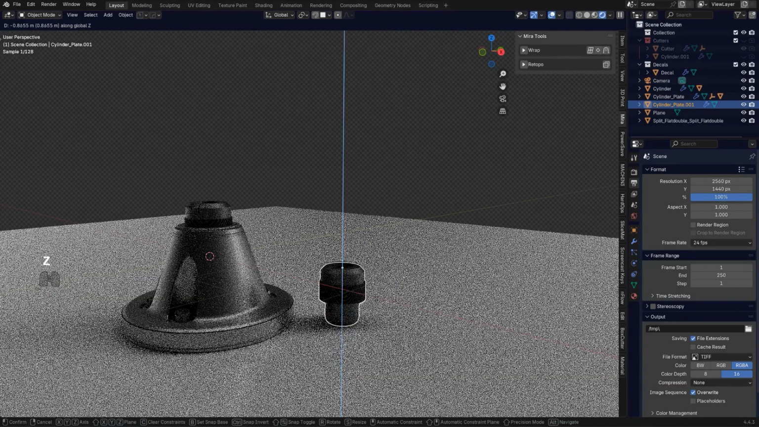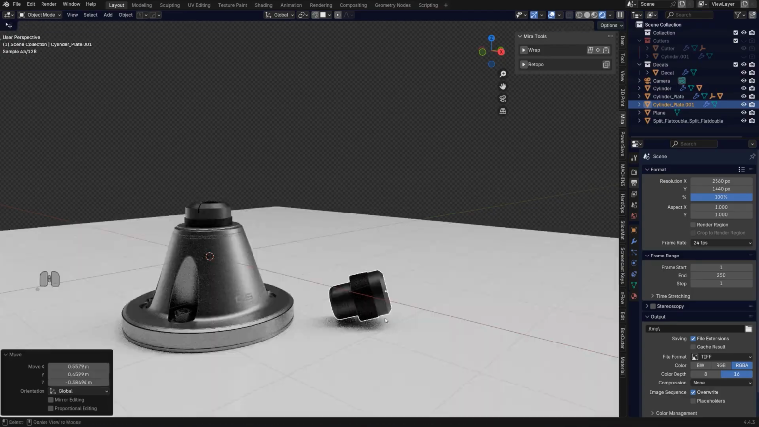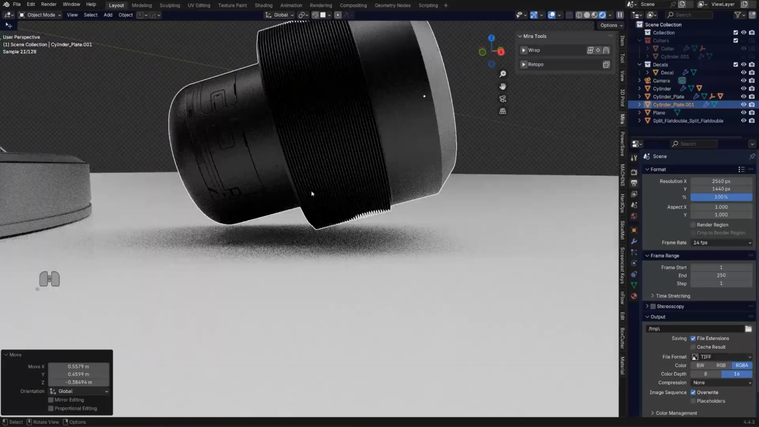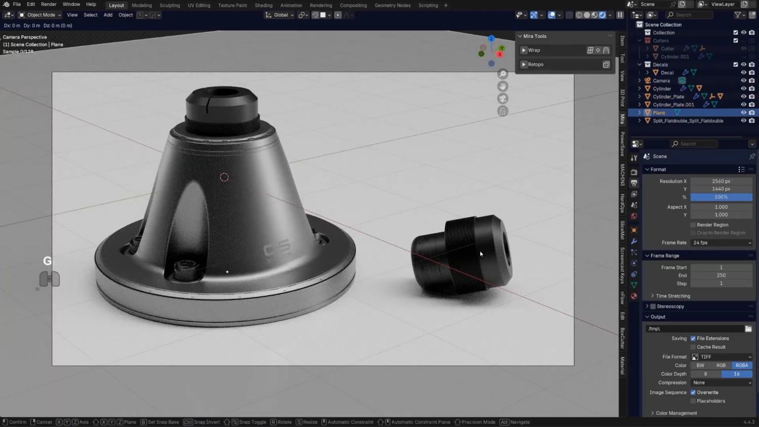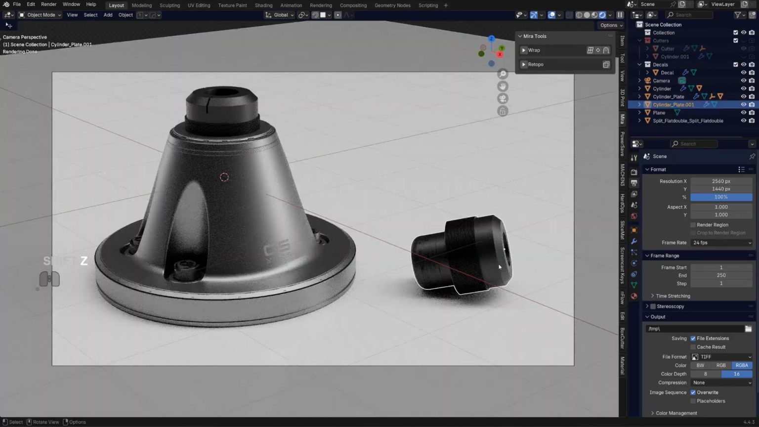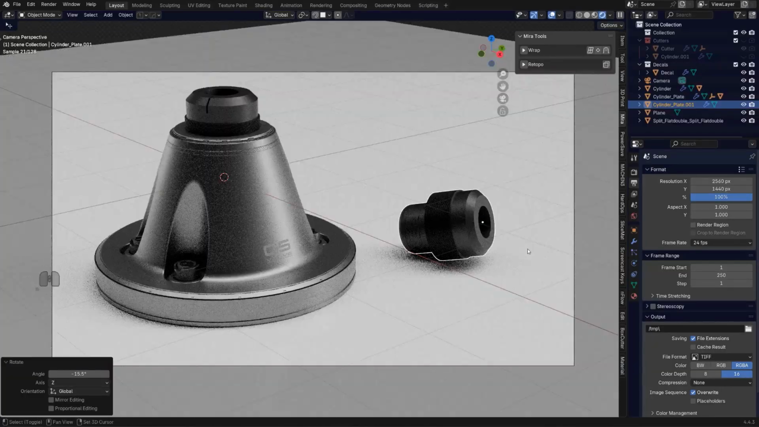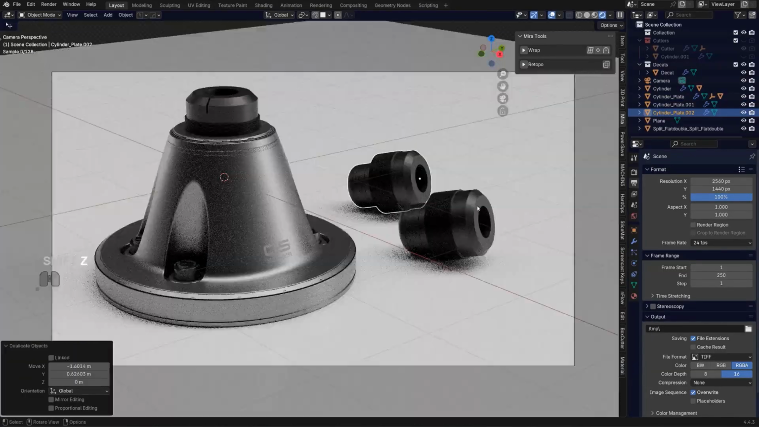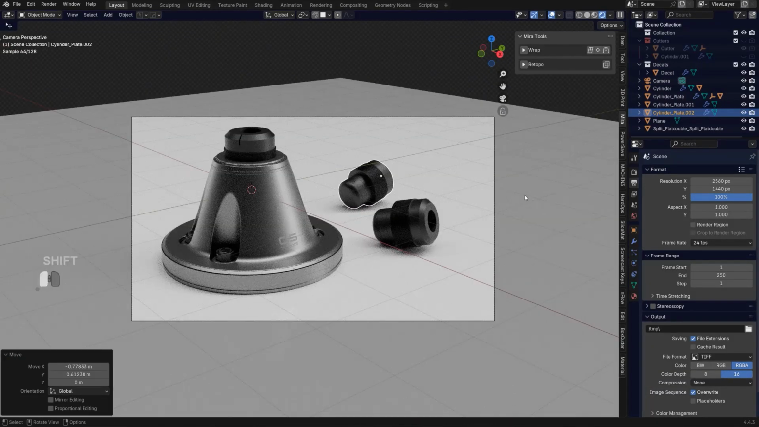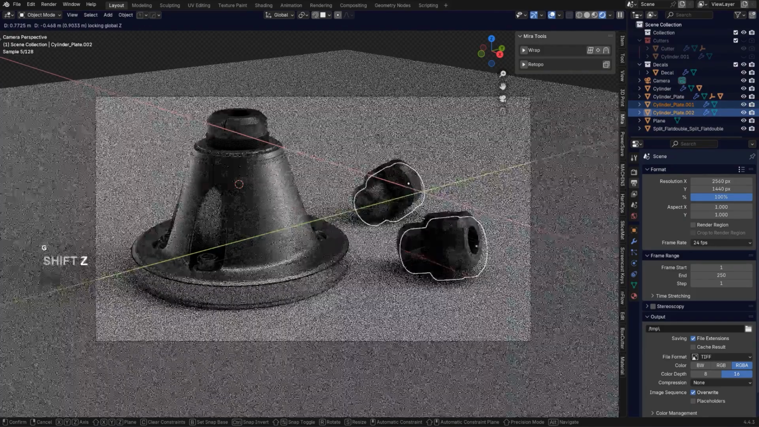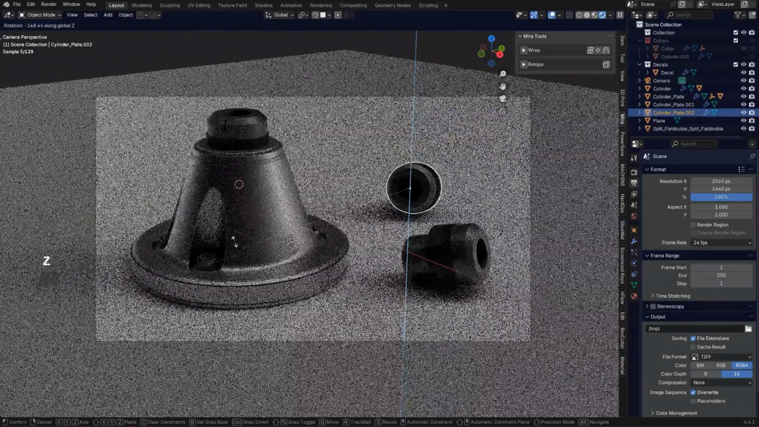So, you don't have to be super precise. And then G, Shift Z, and move it somewhere here. And then maybe duplicate it and have two of them. So the space is filled. And we can have some space here for maybe like this.